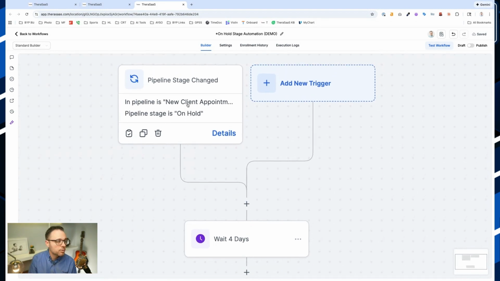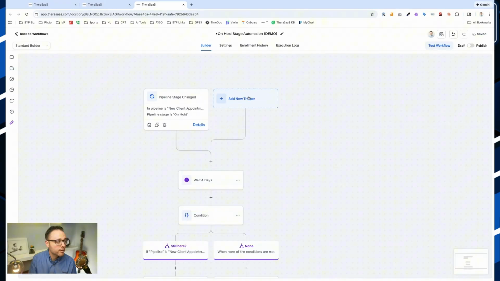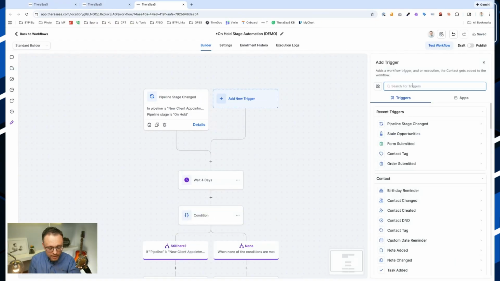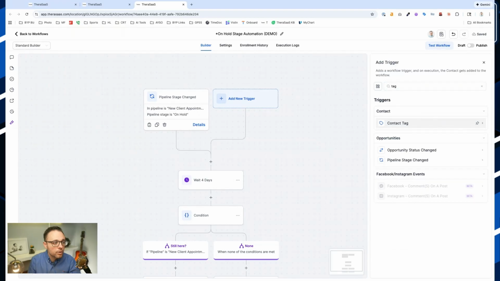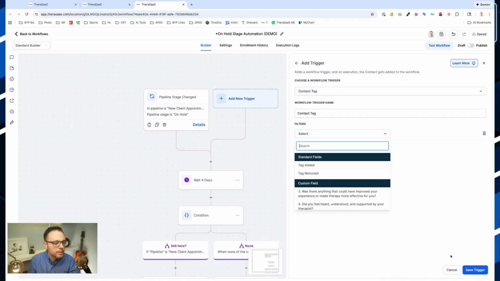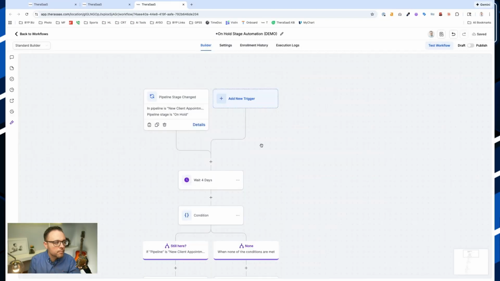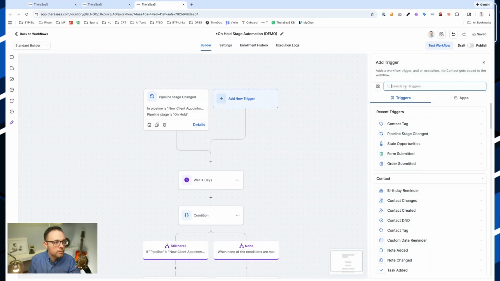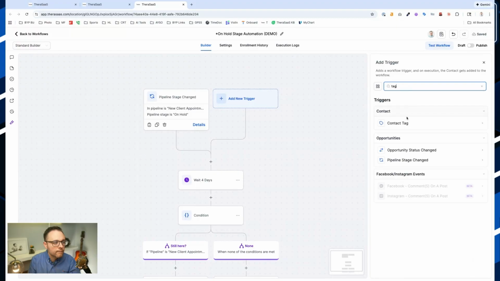But what you would do is, instead of having this be triggered on the pipeline stage, you could have a tag that would trigger. And that tag would be, wait a second, hold on a second. I don't think I did that right. Here we go. Trigger's gonna be tag.